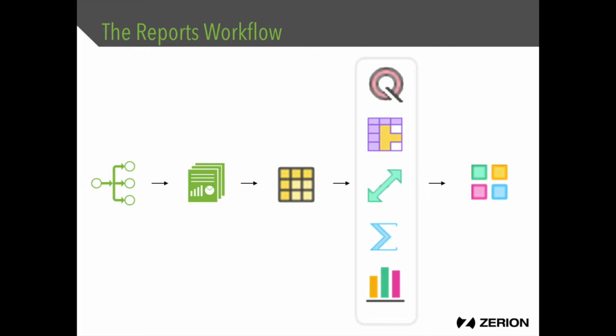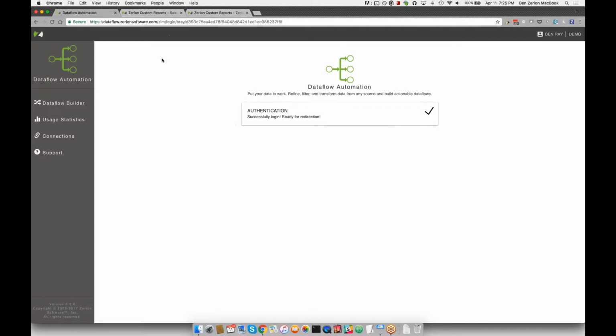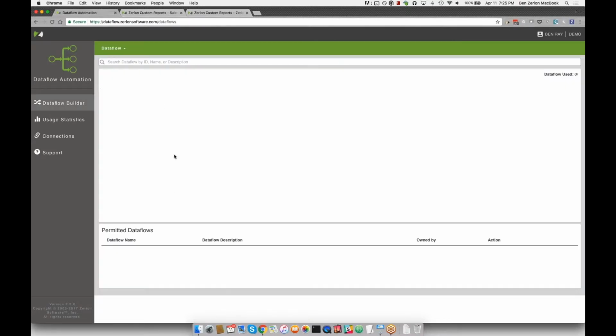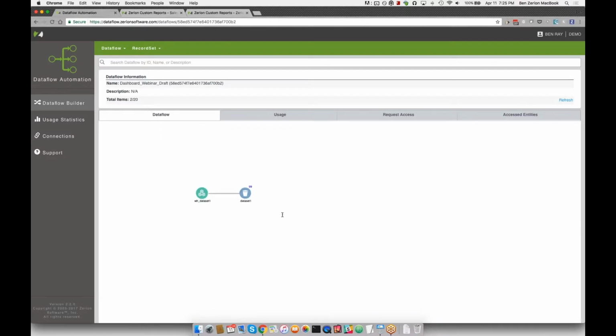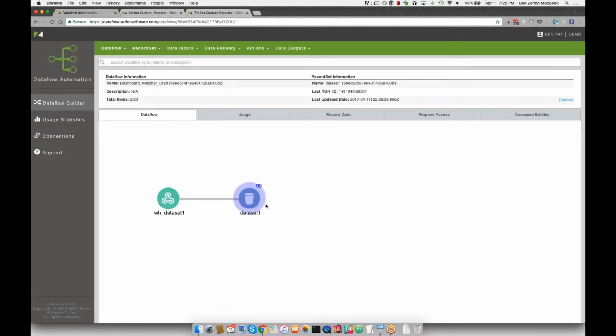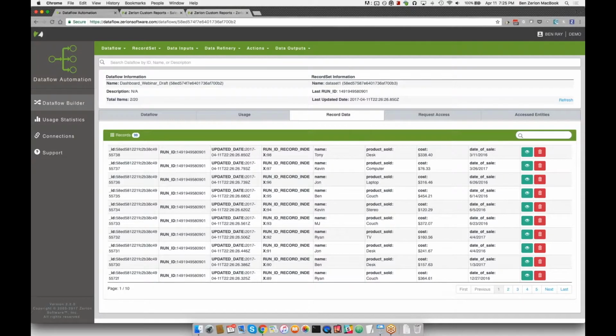So first, I'm going to hop out of here, and we're going to go directly into our Zerion console, and I'm going to show how to set up a Zerion Reports action. Once I open that up, I'm going to see all the different data flows that I have access to, and I'm just going to open up our latest one for the webinar. Inside of here, we're going to see I have 99 different records.